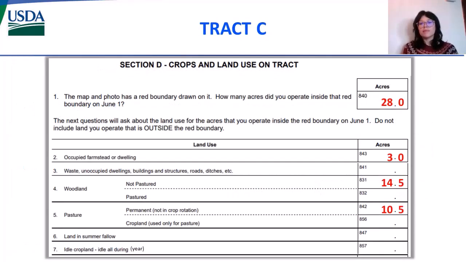For tract C, the operator you spoke to indicated they have 28 acres total within the red boundaries of the segment. These 28 acres include 3 acres for their farmstead, 14.5 acres of woodland that's not pastured, and 10.5 acres of permanent pasture for their horses. This tract is pretty easy and straightforward.